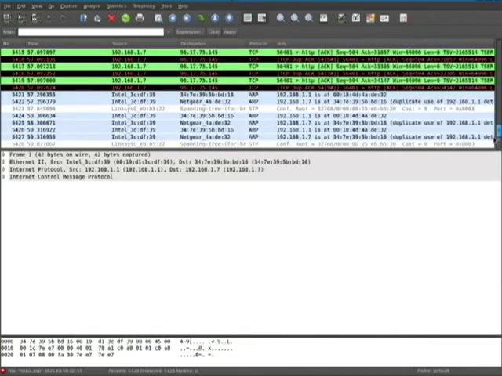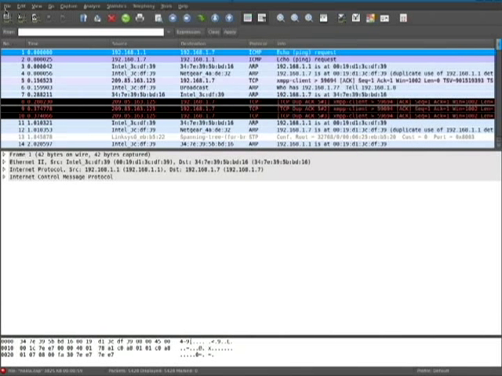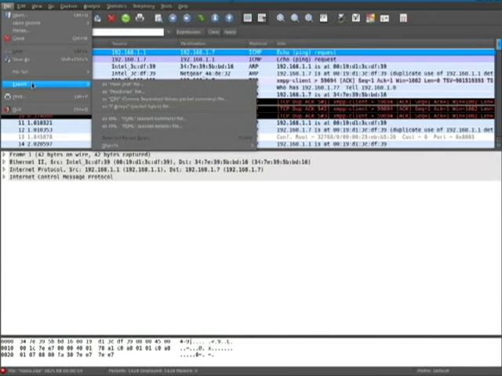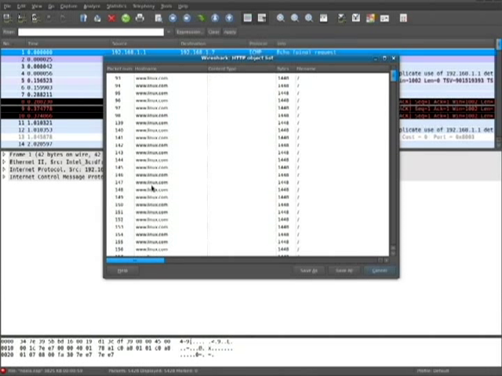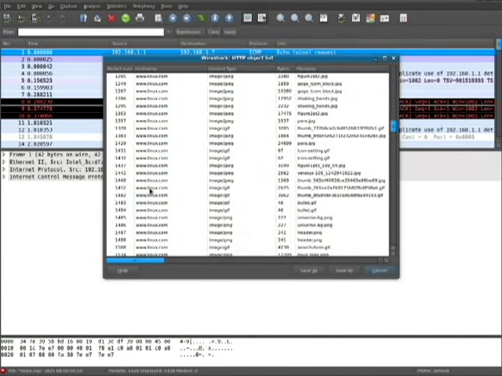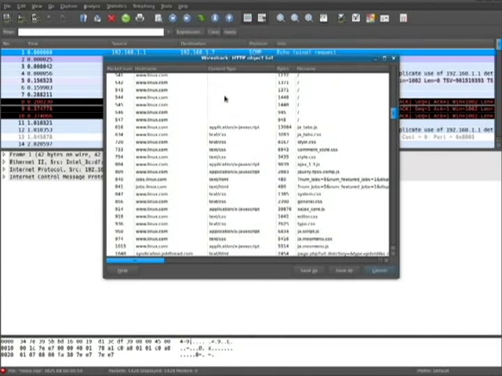But the thing I want to show you today is under File, Export, Objects, and here we have HTTP. Click on that. What that's going to do is search through all the packets and anything that's HTTP traffic, so basically anything that's regular web browsing, will show up in here. And it tells you the information of the host name over here to the left. And the center column is the contents, what it is.